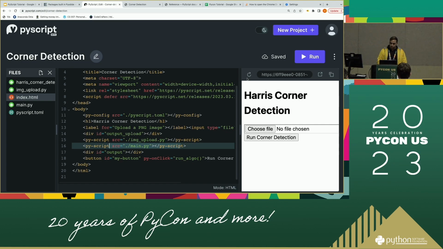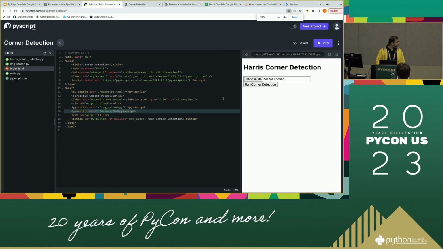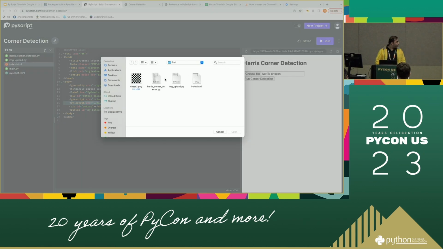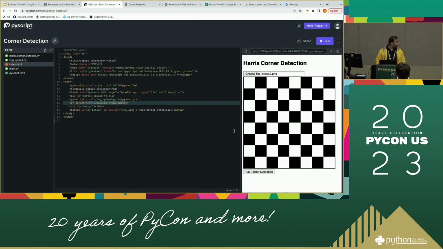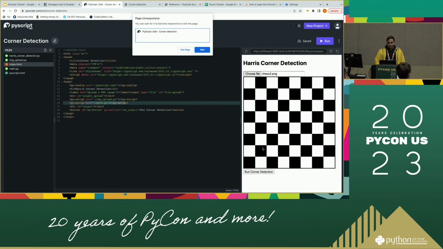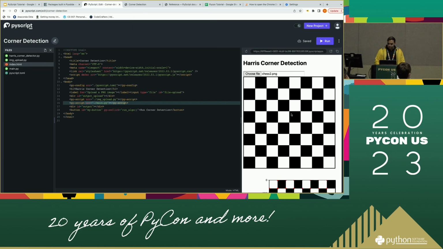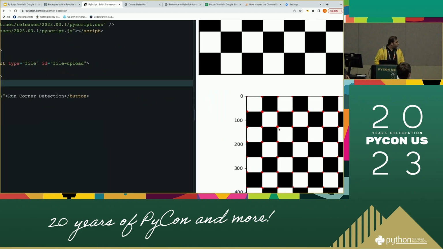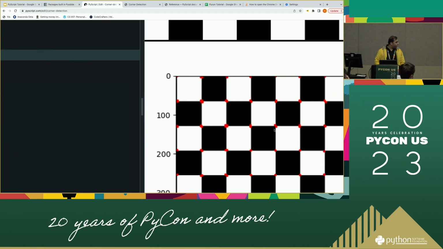So let me zoom out perhaps. So let's choose a file. Let me choose this chessboard. So nothing's happening. Now I'll press this button called run corner detection. And yeah, let's wait. Yeah, it takes time. So we have our output, and if you see, all the corners are highlighted by these red dots, right?